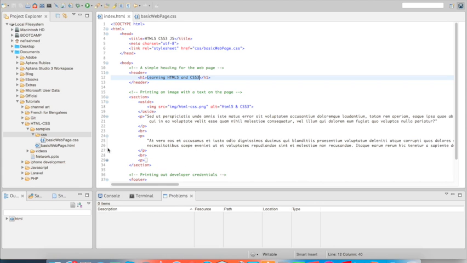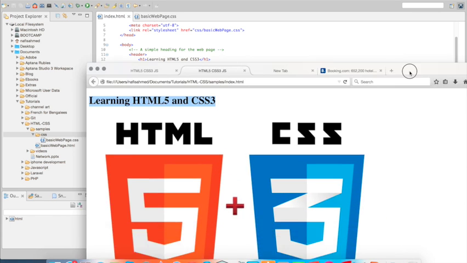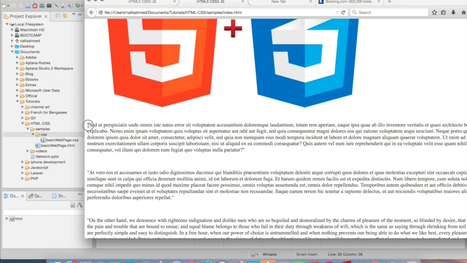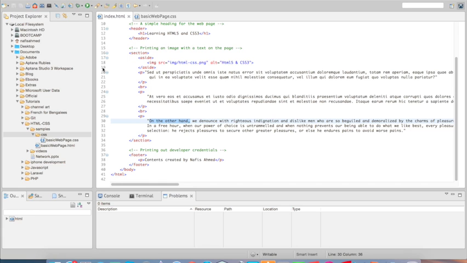Then we have several paragraphs. We have three paragraph sections. The first one is this one, in Latin form. The second one starts with "AT". The third one is the English paragraph, which starts with the phrase "on the other hand." If you look carefully, our page is printing out the first two Latin sections, and then finally the English paragraph section. Again, our browser looks further down the document.